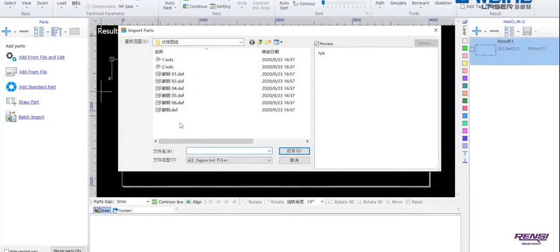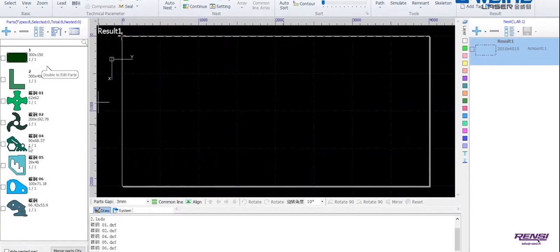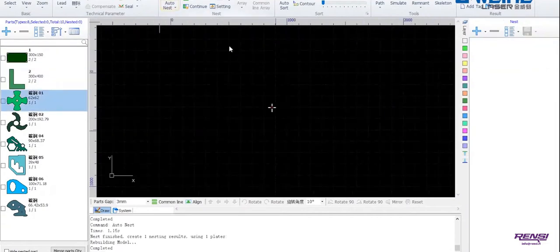Quickly add files. Add directly from File. Select all graphic files. You can quickly import any graphics. Quick layout. Enter the quantity. Nesting.